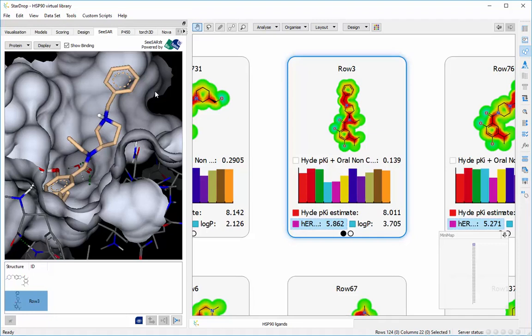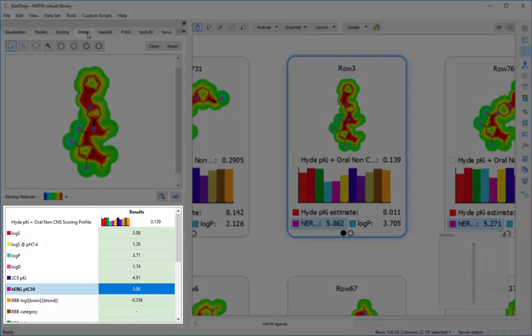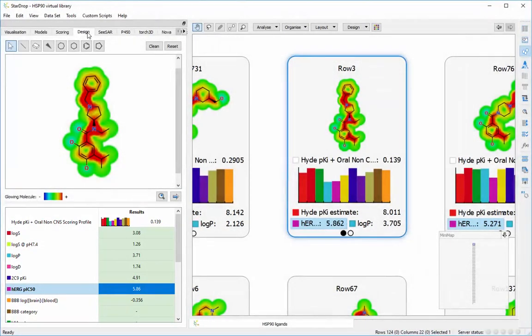We can use StarDrop's interactive design tool to explore the impact of possible changes. Change to the design area. Here we can edit and design new compounds, and the selected molecule, row 3, is already shown. Below the molecule editor, you can also see predicted properties which will update as we modify the compound structure.